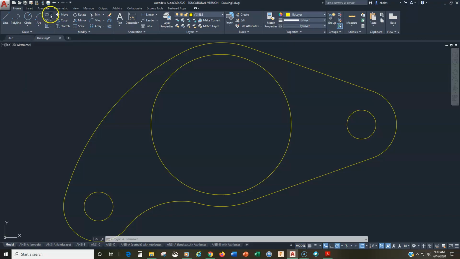Where's polygon? It's under the rectangle command. Okay, so we're going to go to polygon. It's going to ask us to specify the number of sides. This is a hexagon, so I'm going to type in 6 and hit enter. And then it says specify the center of the polygon. Now the center of the polygon is going to be at the center of the circles, I should say.